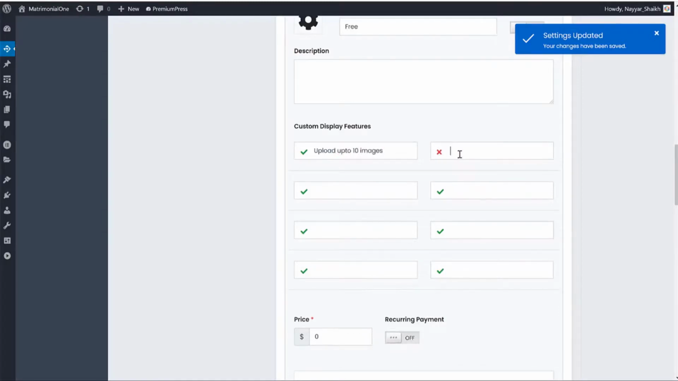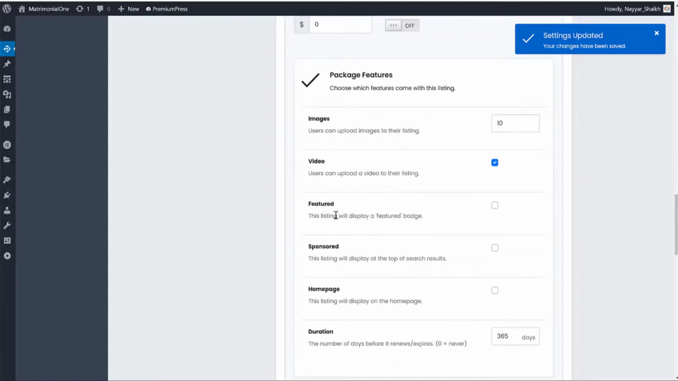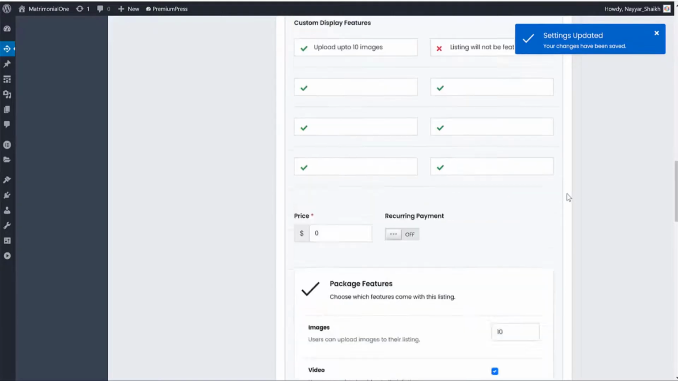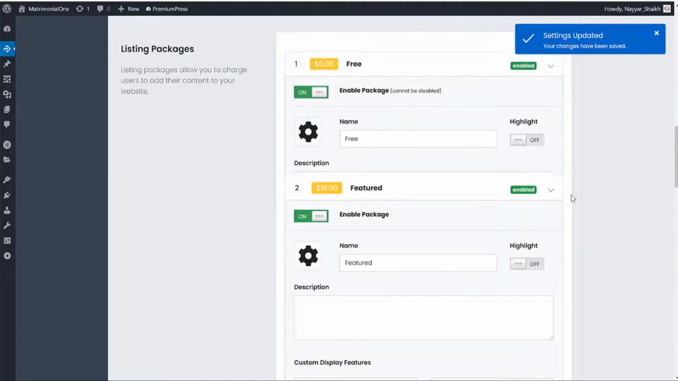You can even disable something. For example, with this package, your listing will not be featured. So you can type it over here. So with this, listing will not be featured. Okay, like this. Now you can go to some other package, select this option, featured package.